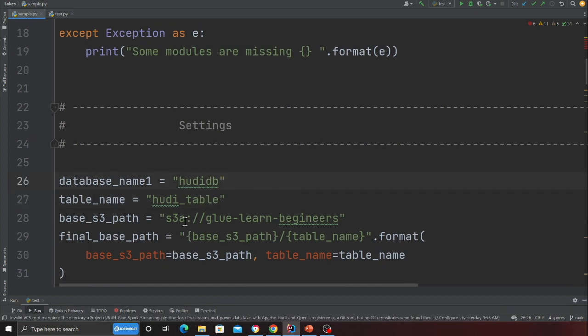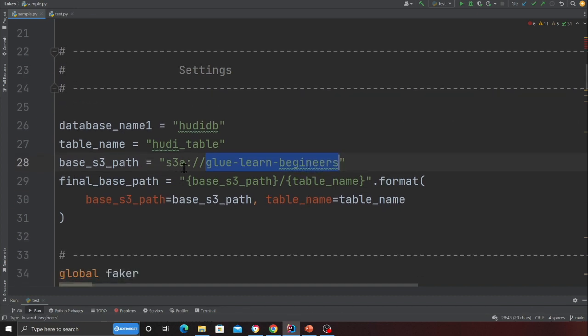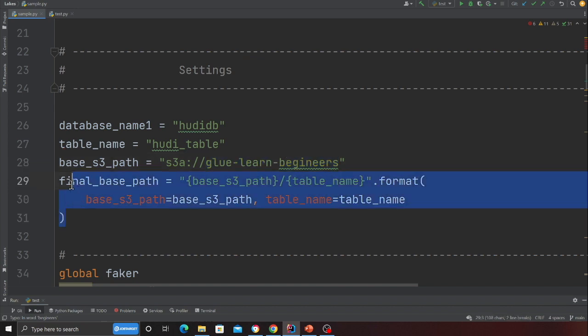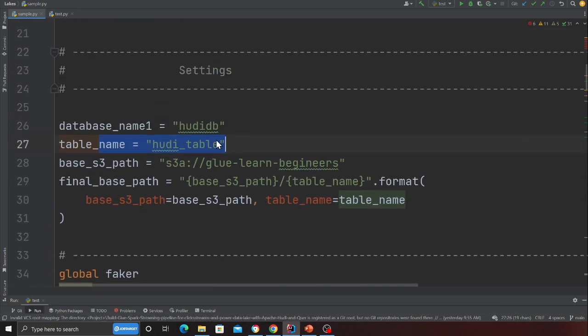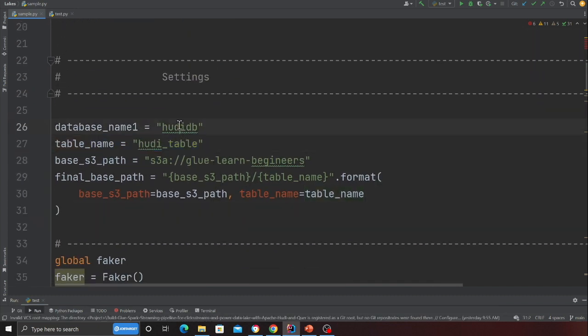Okay, and over here, in this section, put your S3 bucket and make sure your base path starts with s3a://, then the bucket name. This is where you're going to put your bucket name. And then here I'm just creating a final S3 path, which is basically this concatenated with the table name. That's all you need to do. Remember, change the database name to HudiDB, the table name to Hudi table, and make sure you put your appropriate S3 bucket. That's all you need to do.